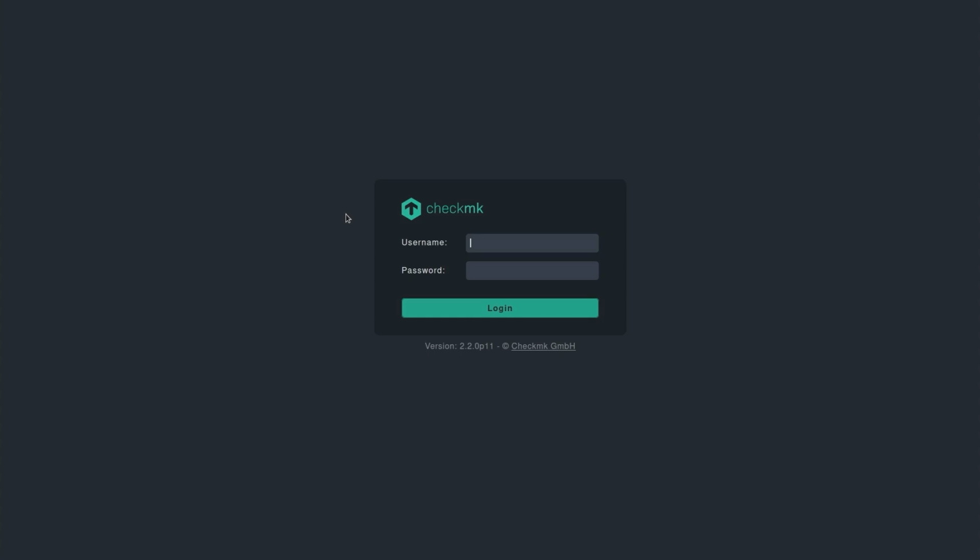For this demo, I'm using the Checkmk Enterprise Edition 2.2p11, and the IDP that we are integrating against today will be Azure AD. Like every integration, there are some prerequisites. So first, let's have a look at those prerequisites.